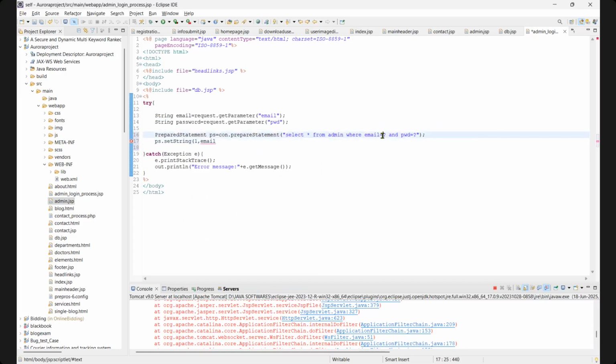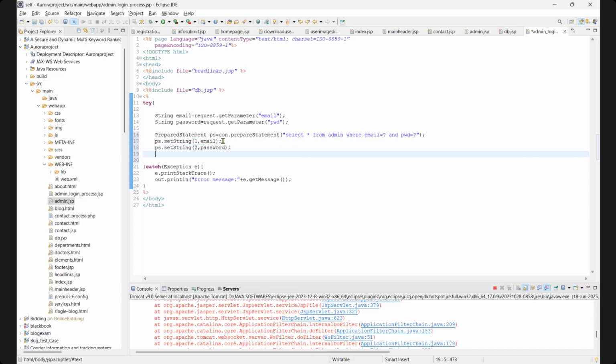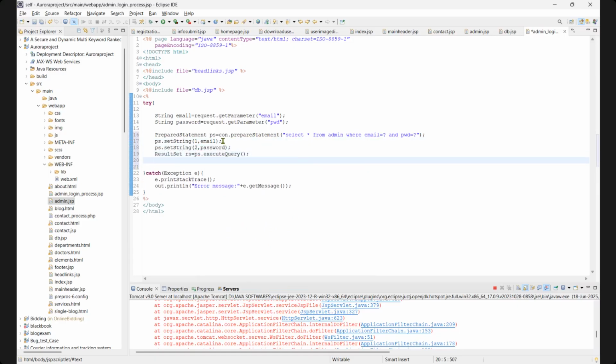So the first one is an email, right? So I am just setting the value as an email. Next we have ps dot set string of 2 comma password. Then what we need to do is execute, right? After executing, it will give you the result. I want to hold the data of that result, so I'm using the result set rs equals to ps dot execute query.